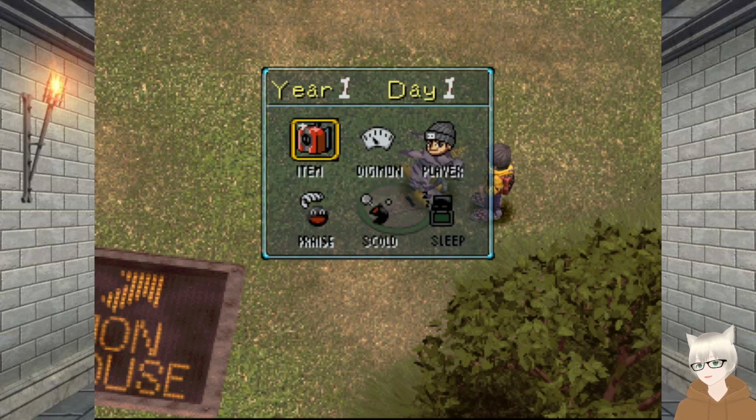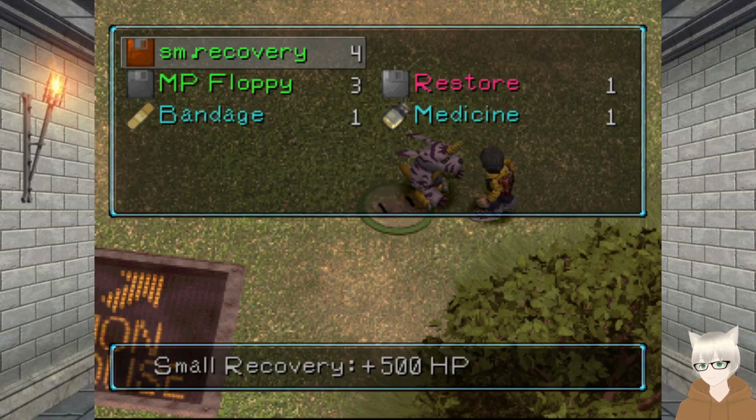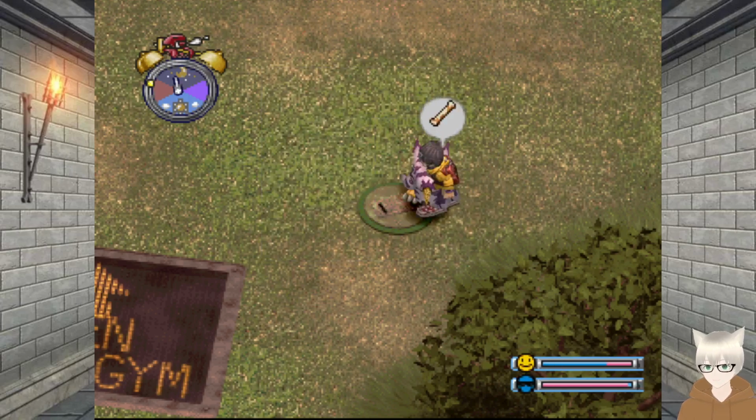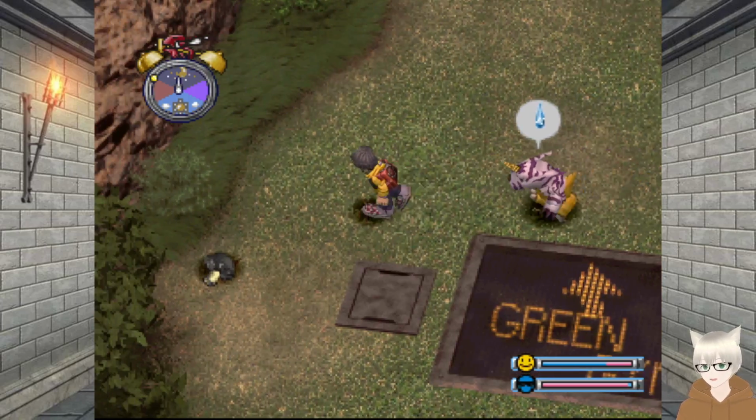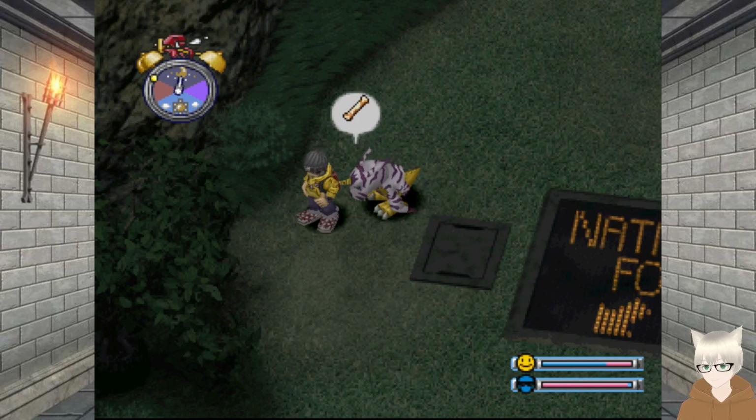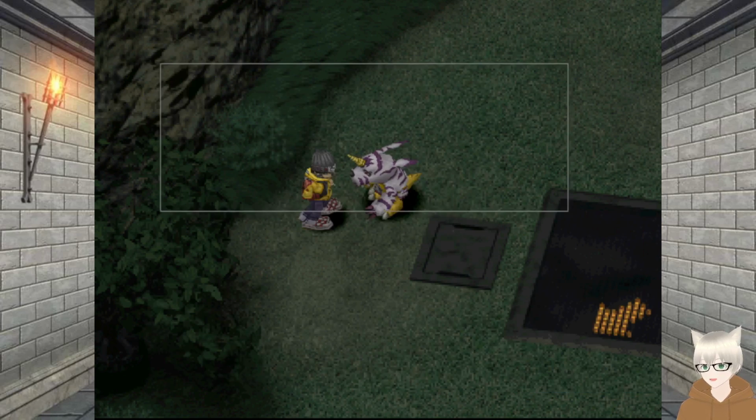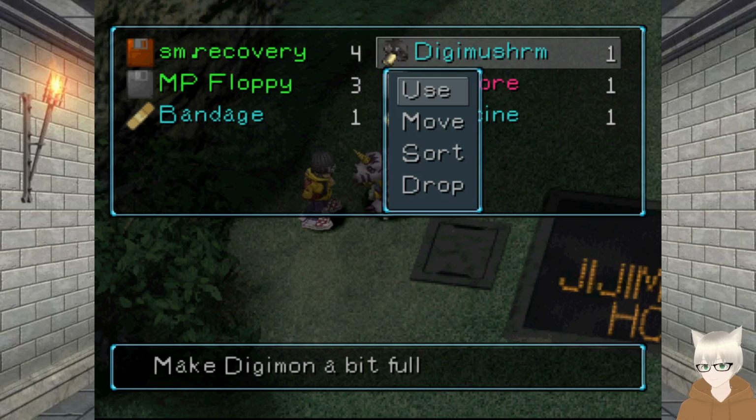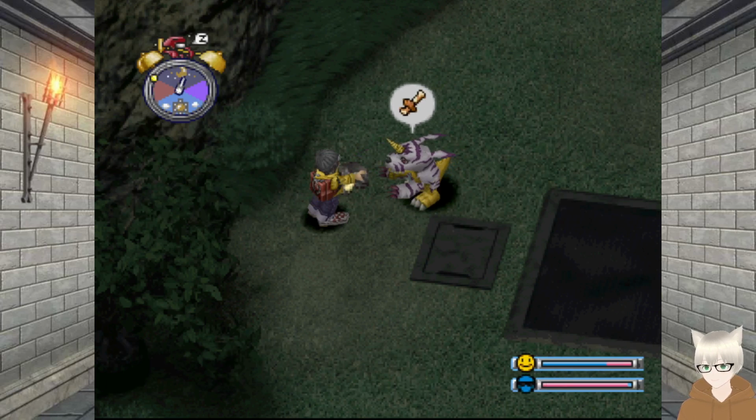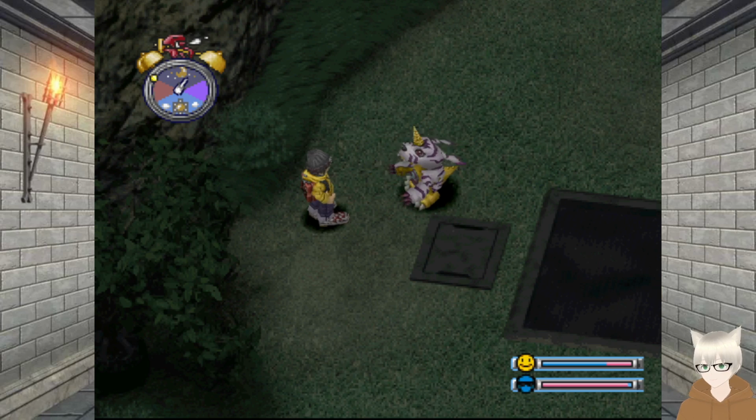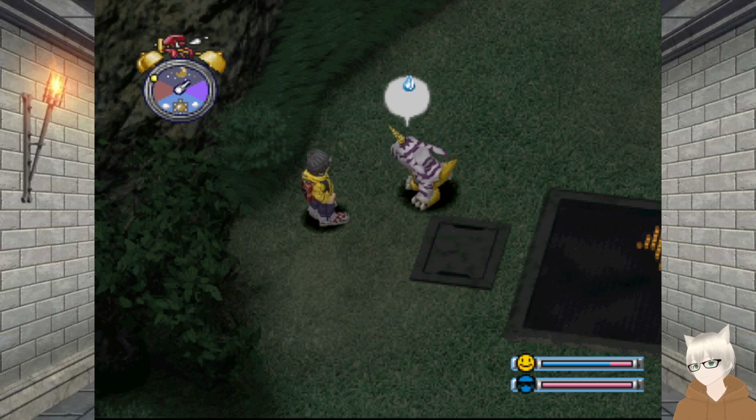And you're hungry. I knew it. I don't have food though. I could buy food now, but I don't have enough money. Oh, there's food over here. Probably not enough though. Digi mushroom. Okay, that's enough.